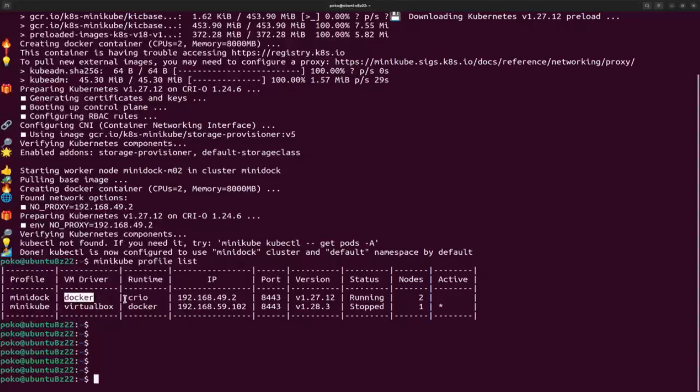using Docker as a driver, installed CRI-O as the container runtime for our containerized applications, runs the desired Kubernetes version, and it is in a running state. The active marker is still set on the minikube default cluster, and it represents the current context of the minikube command.